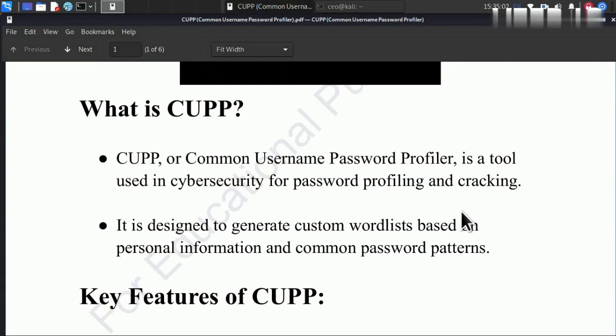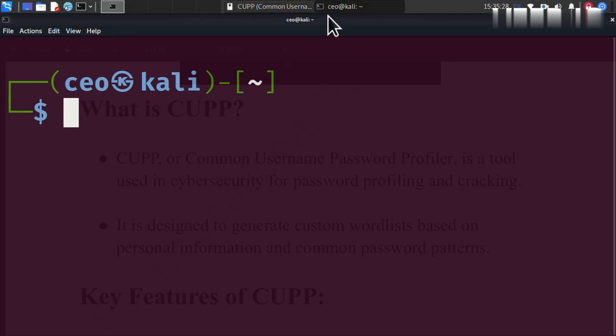So let us delve into the practical side of it. Unfortunately, this tool doesn't come pre-installed in Kali Linux, so we're going to install it via our terminal, but it doesn't take much of your space. It is less than a megabyte.